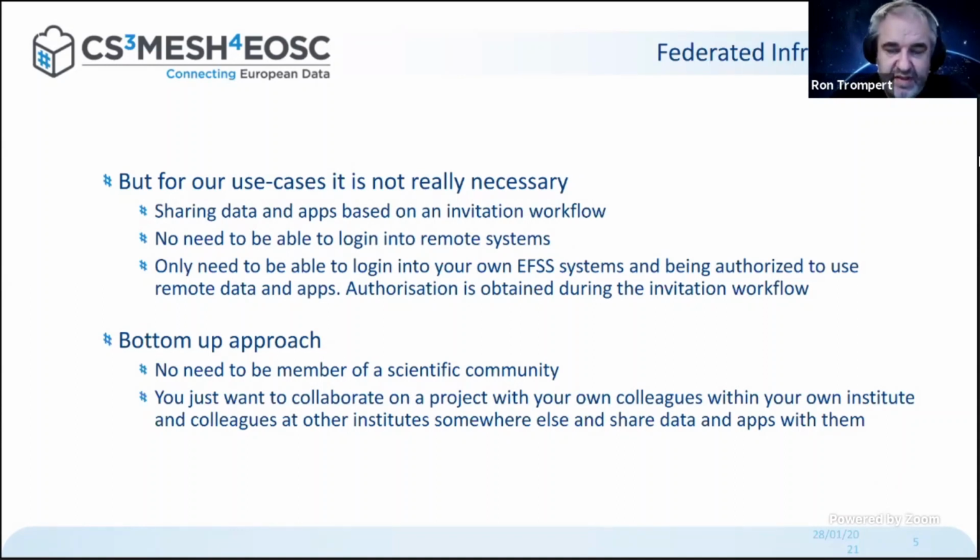And basically, we invented an invitation workflow which takes care of this matter. So what we did in this approach is you do not really need to be a member of a huge scientific community. Let's say if a group of researchers at the University of Harderwijk wants to collaborate with a group of researchers at the ETH in Zurich, you can just do so without being part of one huge e-infrastructure centered around your discipline or whatever. So that's basically the idea. It's really a bottom-up approach.